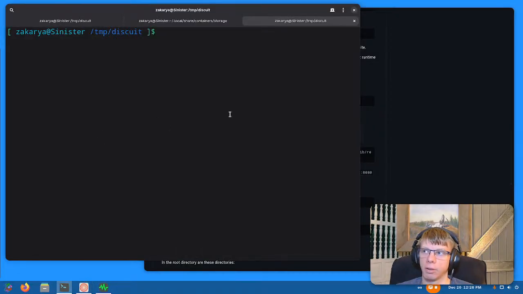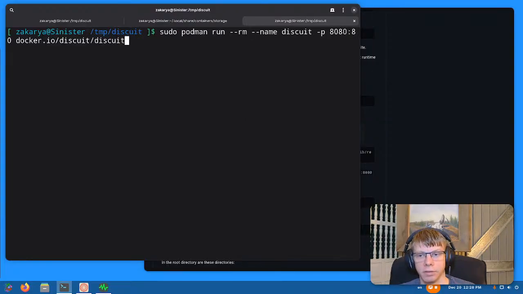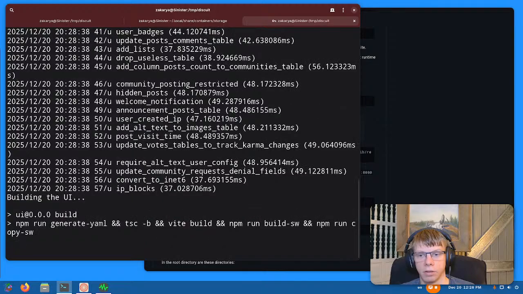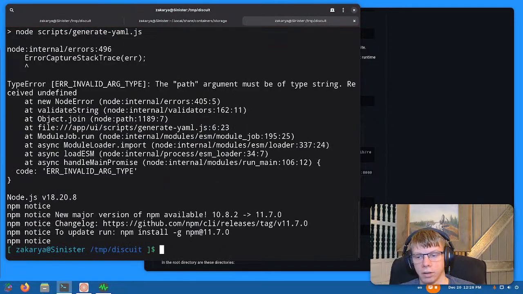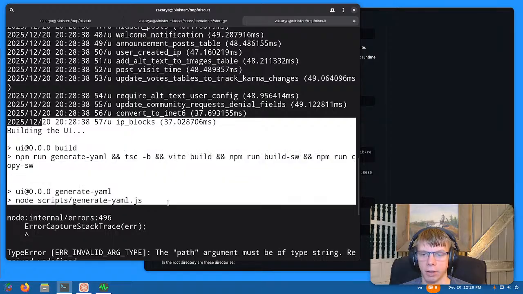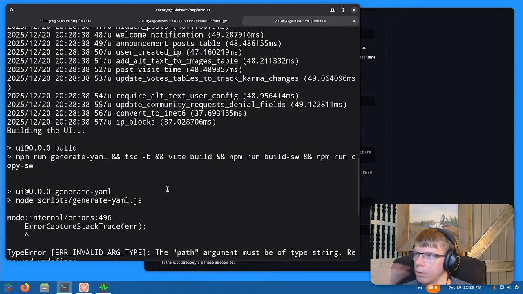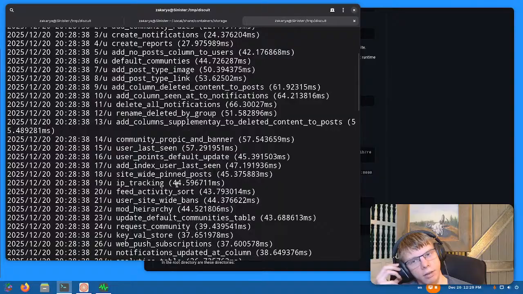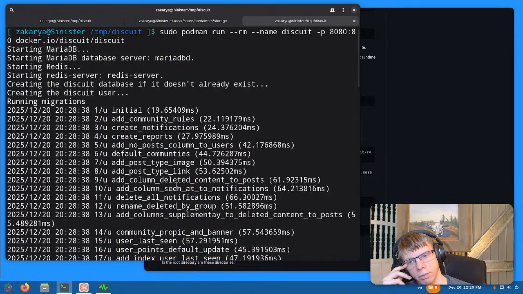But like, how do I just get it to work? Why? Why can't it build the UI? Why isn't the UI already built? Why does it need to build the UI? Wait, yeah. Why the heck does it need to build the UI?